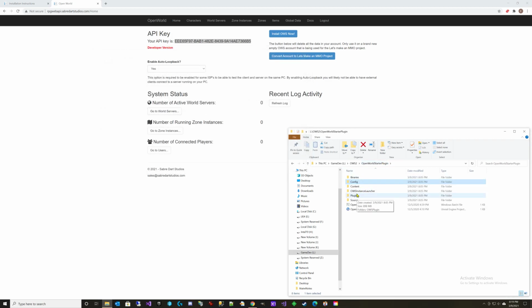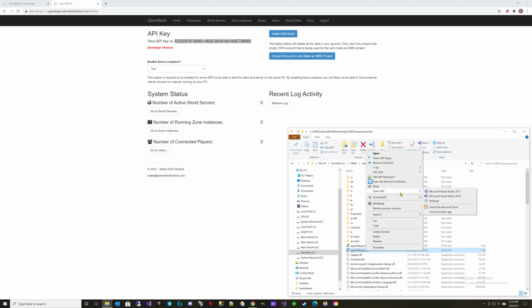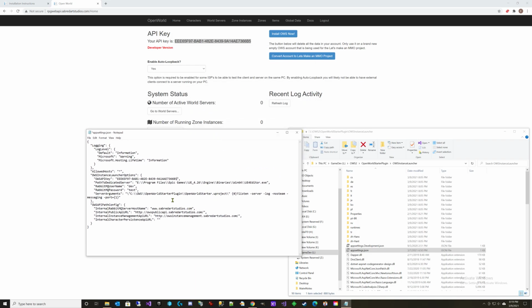Now that that's done, we're going to go into the OWS instance launcher folder. This is what replaces the RPG world server. And now we've got something called appsettings.json. So we're going to open that with Notepad. We're going to put our OWS API key here. Okay. And then this is the path to the UE4 editor. I actually left my path in there, so that one's good. So we're not going to edit that one.